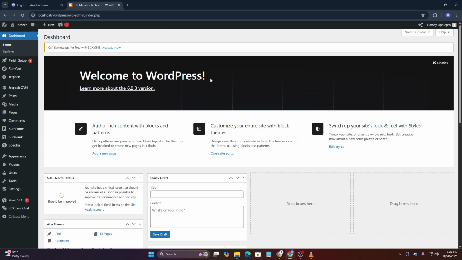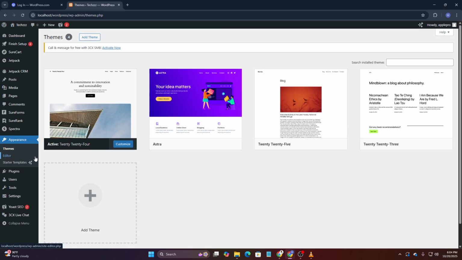Once you're logged in, navigate to the Appearance section in your dashboard. Here, you'll find all the tools for customizing your site, including theme management. Click on Themes to see every theme currently installed on your site.